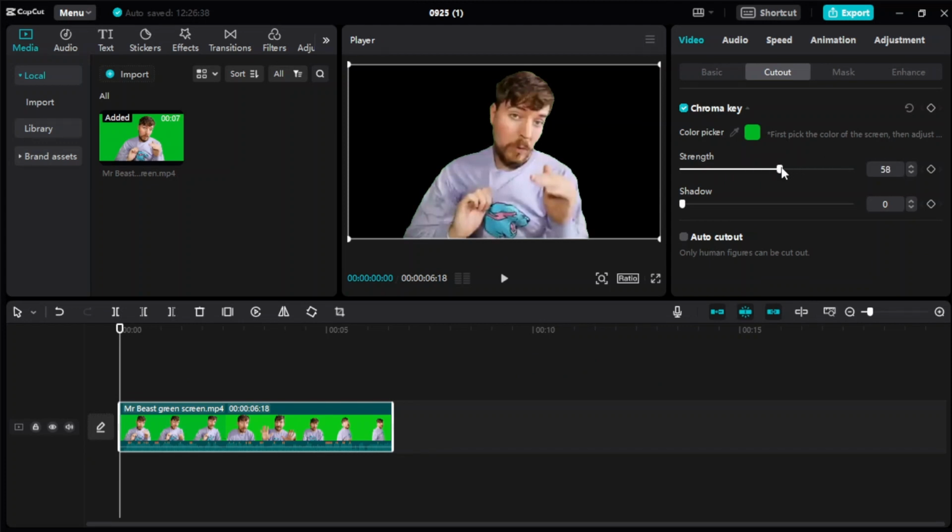Adjust it until the green is completely gone, but be careful not to overdo it as you might lose some details. Optionally, you can also adjust the shadow settings. If needed, increase the shadow to add a bit of contrast to the edges of your subject. Congratulations, you've successfully removed the green screen from your video.